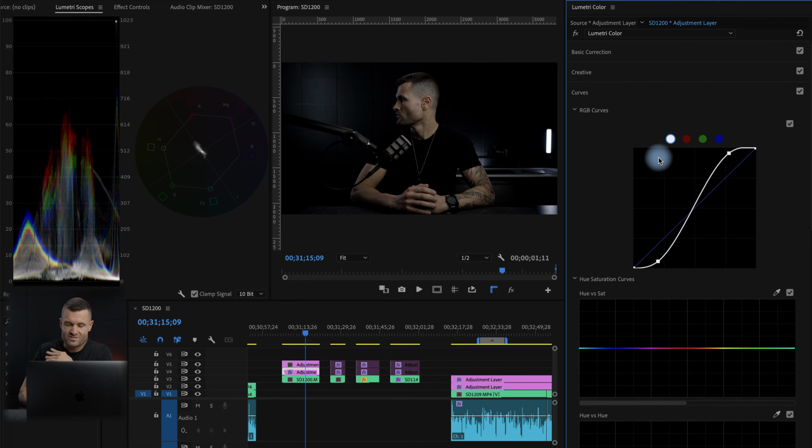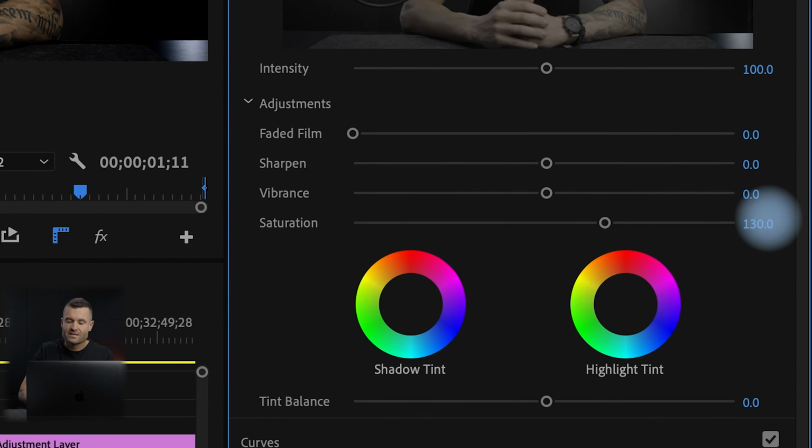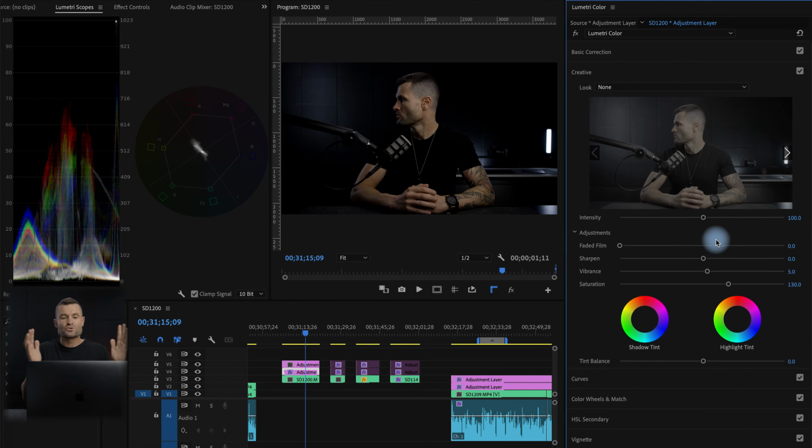That's it with curves. Next piece I'm gonna do under my creative panel, before I go and really fix this image, I need to pump some saturation back in. I typically go to 130 and I go +5 on vibrance. Those are my starting points because log is so flat. We need to add contrast in, which we just did with the curves, and then some more saturation, which I just did under the creative panel.